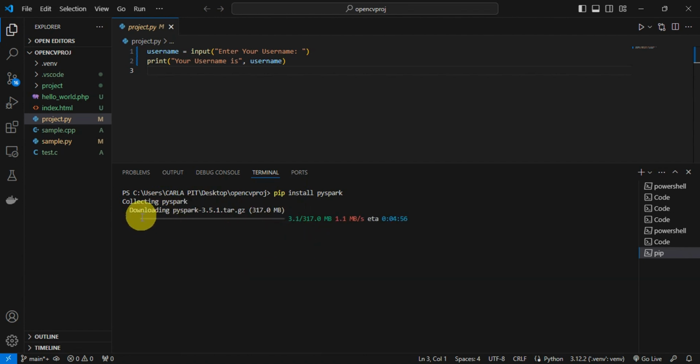So it has been downloading already, and this one is the current version. So this is also the size for it, and you'll just need to wait for this one since you'll receive a message that it is successfully installed once it is done. So just wait for this one, and that is just basically it on how you install PySpark in Visual Studio Code.